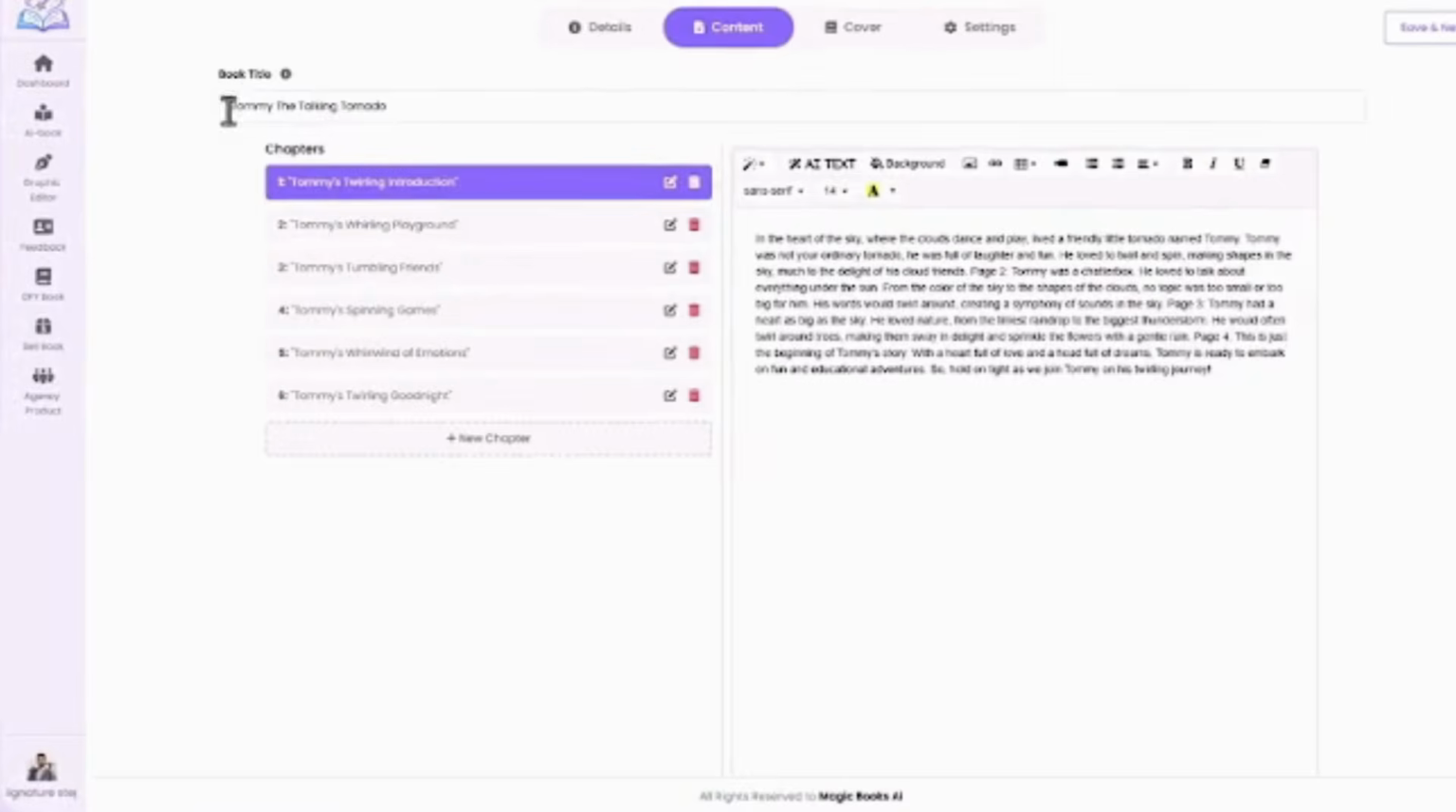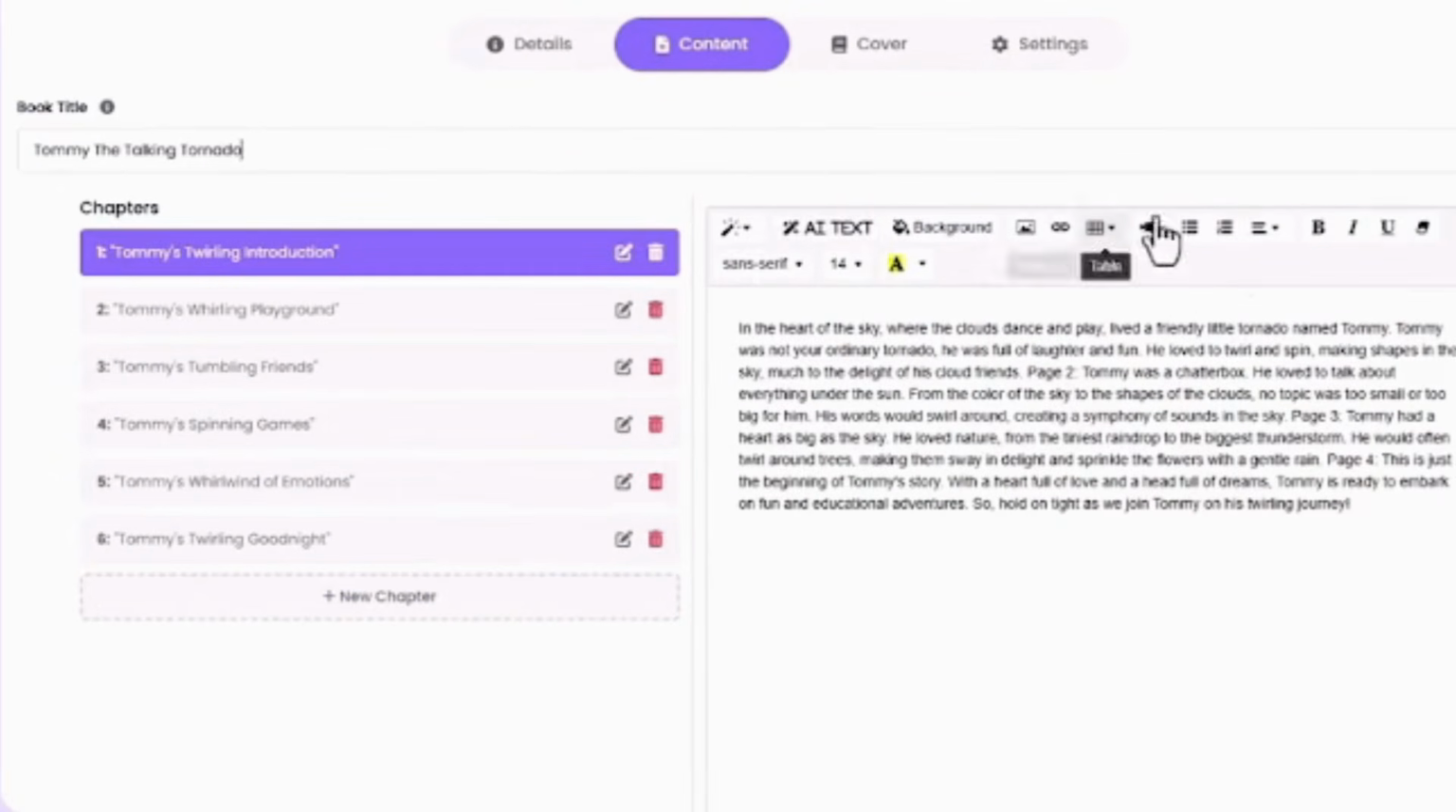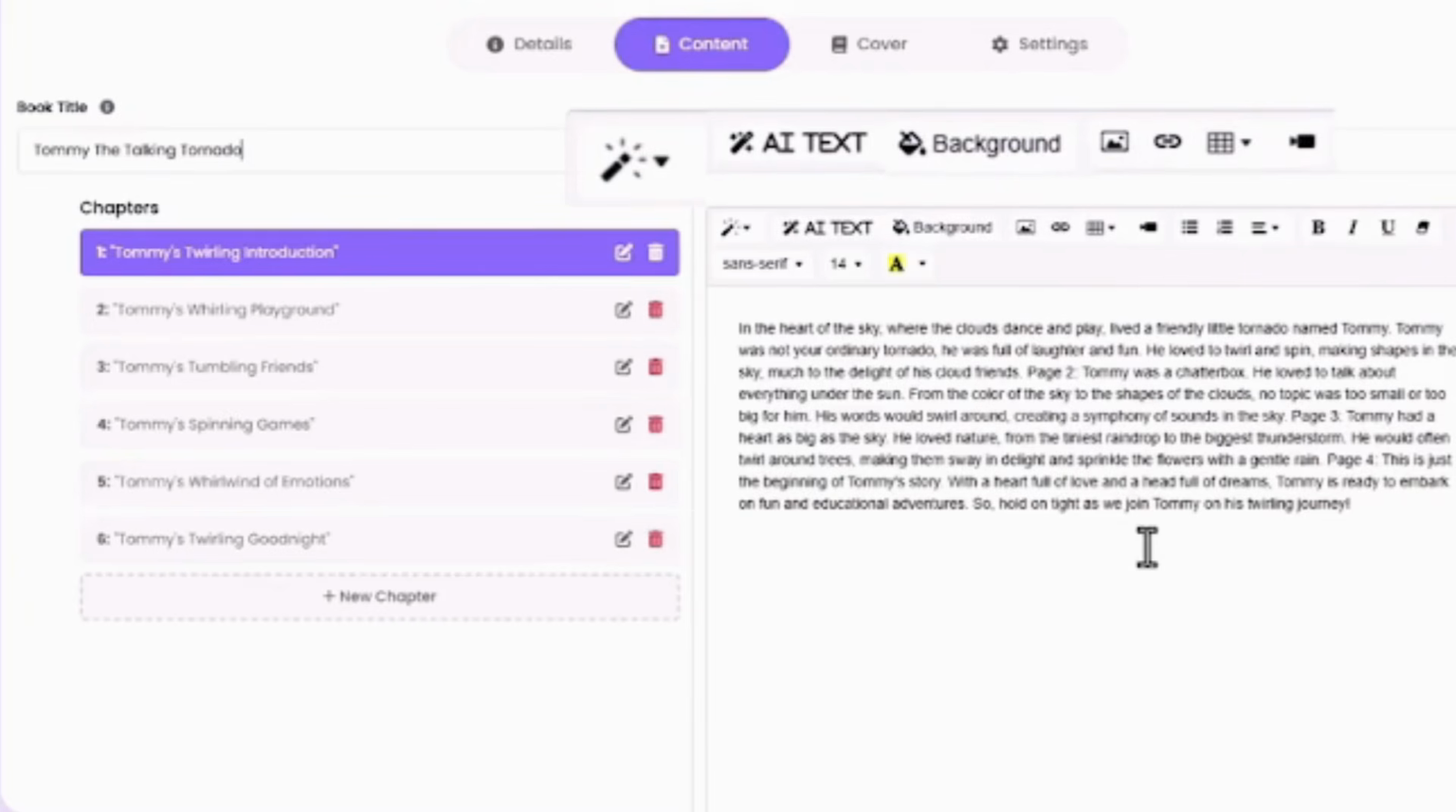Let's continue, and here you can edit the chapters you generated. You can edit anything you want.